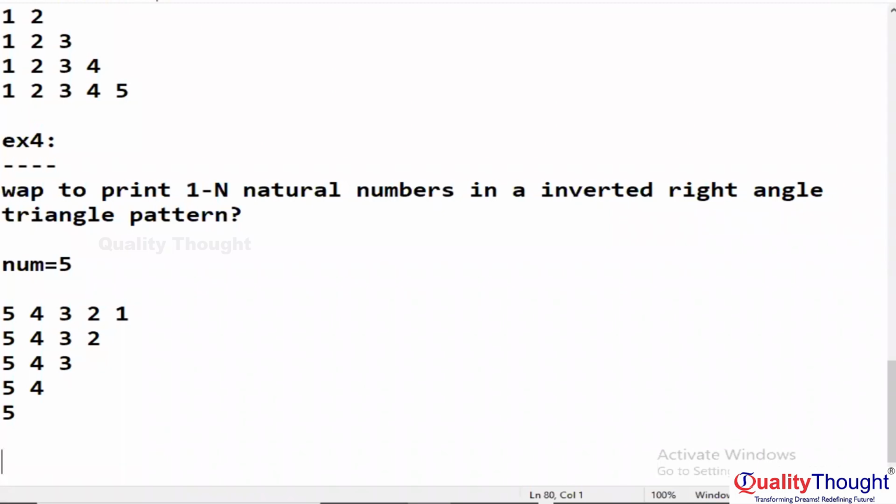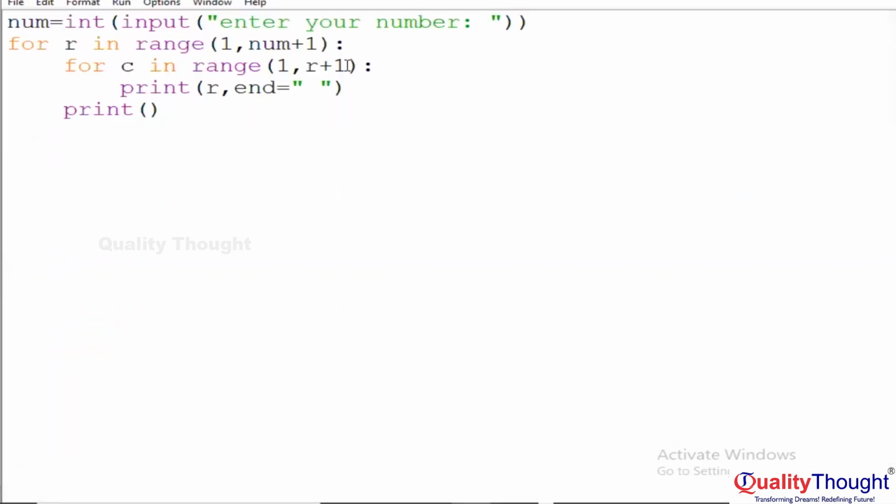Okay. Now observing very clearly, row by row the numbers are decremented, but in each and every row the number always starts with our given input number. Here observing very clearly, the column value starting number is num up to num minus r value, starting number is 1. 5 minus 1, 4. 4 minus 1. Now what is the value? 3. But my requirement is num to 1. That's why I am using plus 2.